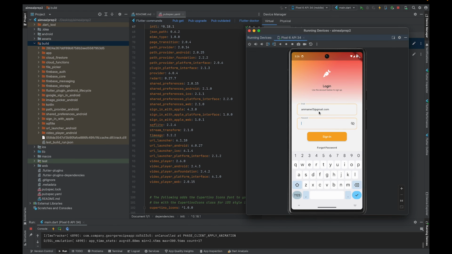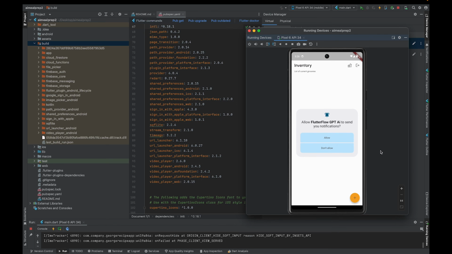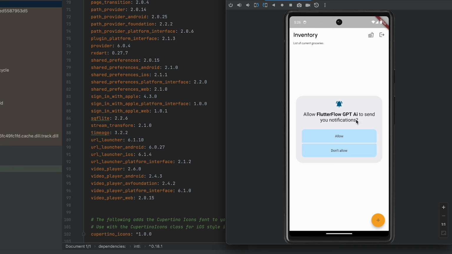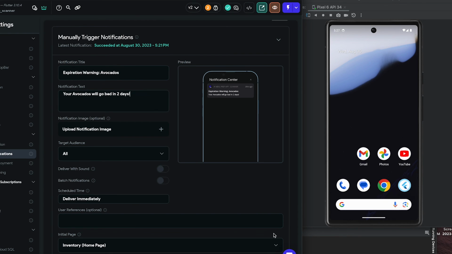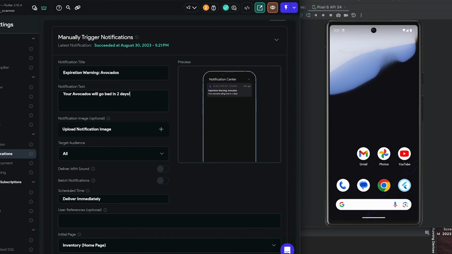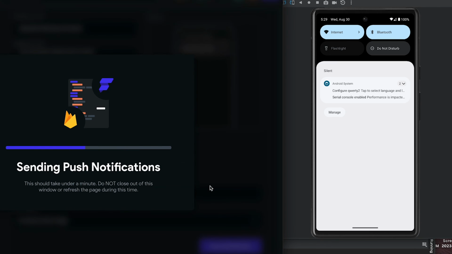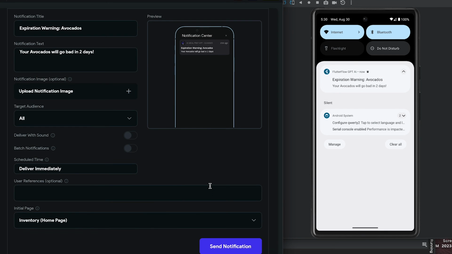Okay, so I've downloaded my code and opened it in Android Studio, and set it up to test on Pixel 6, since that's what George has. You can see that I receive a permissions notification regarding our push notification setup. So let's test a direct push notification from FlutterFlow. Since you could be sending notifications to lots of users, there's a confirmation module provided by FlutterFlow. And there you have it.